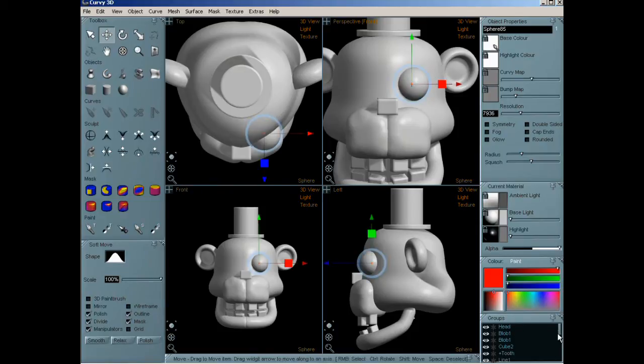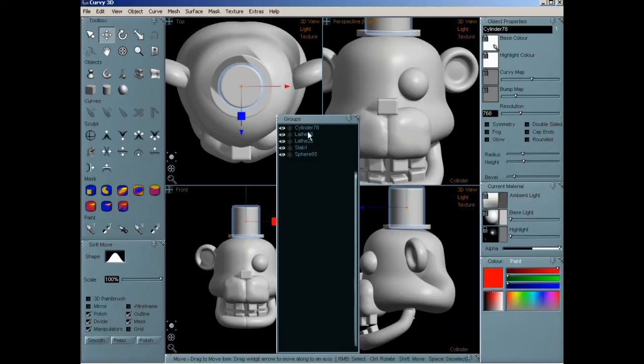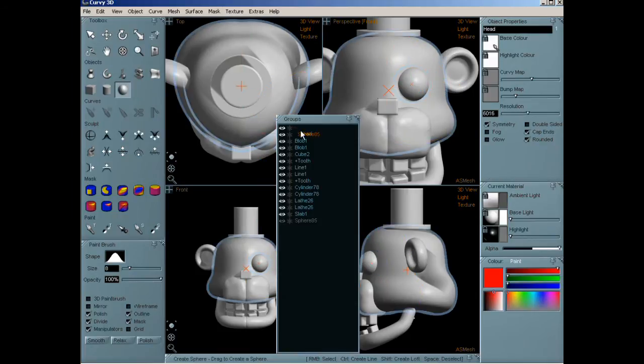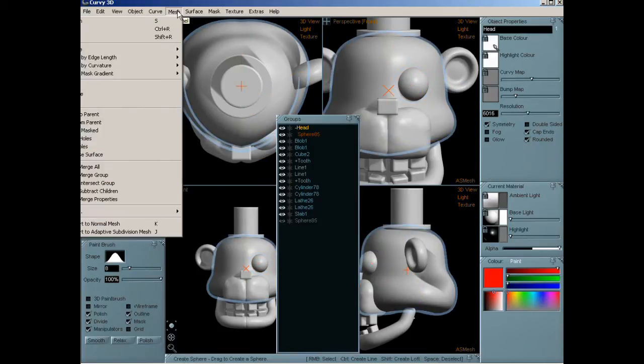So I've made a sphere, which I'm just going to drag off the groups panel so I have a bit more control. This sphere is going to be our cutting sphere, but I'll make a copy of it for the eyeball later on. I'm going to drag the cutting sphere onto the head, so now the sphere is a child to the head. We're going to subtract children using the voxel method.